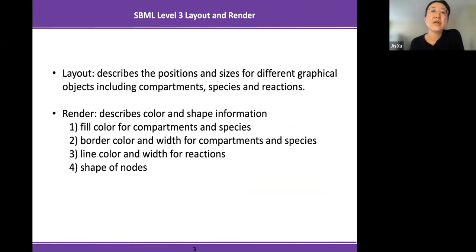SBML layout and render is an extension of SBML Level 3. In layout, it describes the position and sizes for different graph objects, including compartments, species, and reactions. And render covers the color and shape information. For example, the fill color for compartments and species, border color and width for compartments and species, line color and width for reactions, and shape of nodes.